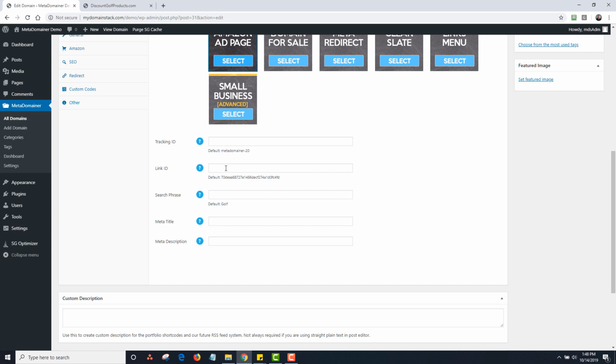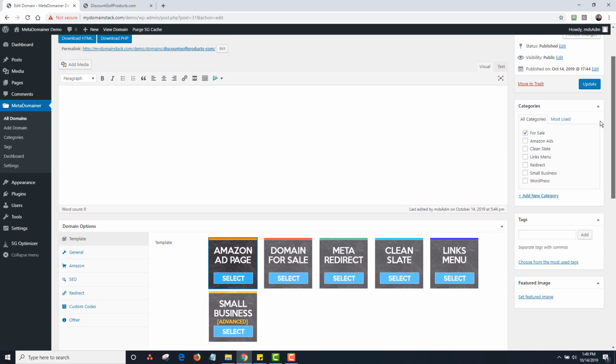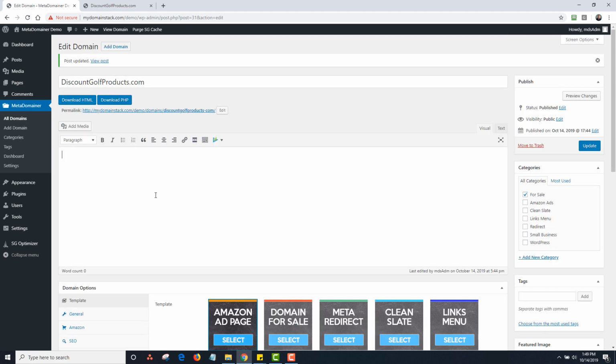This is my link ID code. So obviously you want to change that as well. And then if you want to use a search phrase, it's set for golf as it is. So I'm going to leave that. Maybe I'll just make it golf shoes instead of, see, I did do this one time as a test. So I've checked on that template. Now I've got nothing in here, so I'm just gonna add in discount golf products.